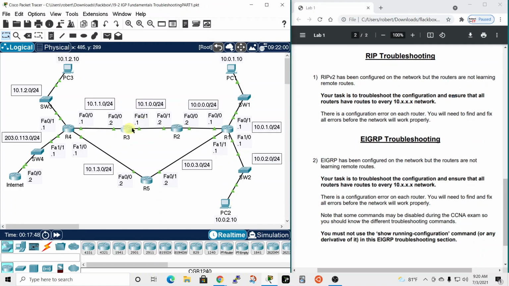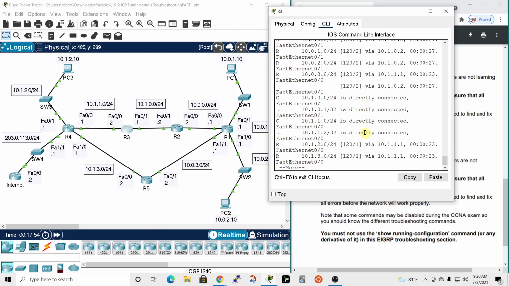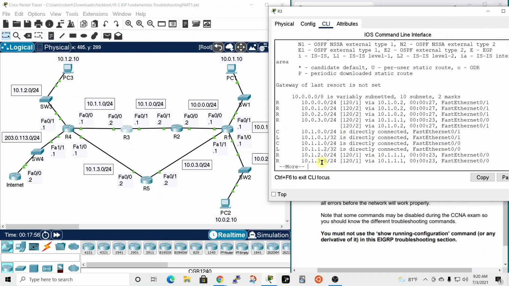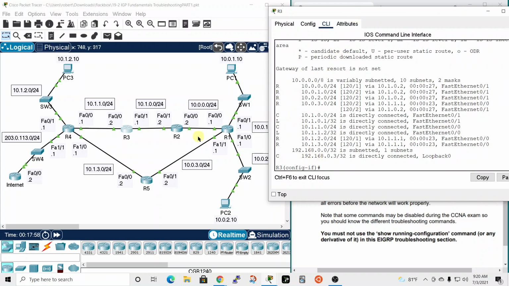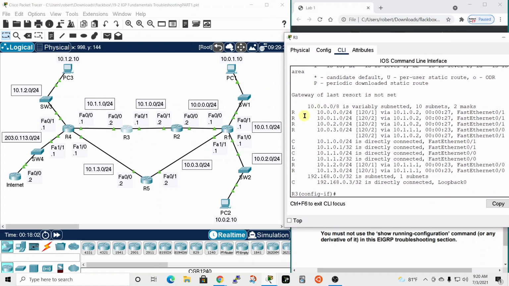Let's head over to router 3. We're going to do the same. Do show IP route. Take a look at our routing table. So router 3 has RIP feeding it information about the 10.0.0.0 network, the 10.0.1.0 network, the 10.0.2.0 network, and the 10.0.3.0 network, all provided by RIP. So router 3 knows about all of these.